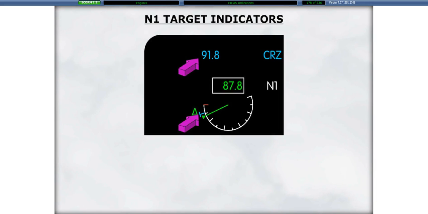The N1 target indication is indicated by a cyan T on the N1 dial. The equivalent numerical value is displayed in cyan above the gauge. This value corresponds to the maximum thrust for a given thrust rating mode with the thrust levers in the thrust set position. It ranges in value between 0 and 100% and is displayed with a resolution of 0.1%. The N1 target is removed from view when its value is less than 0 or greater than 100%.